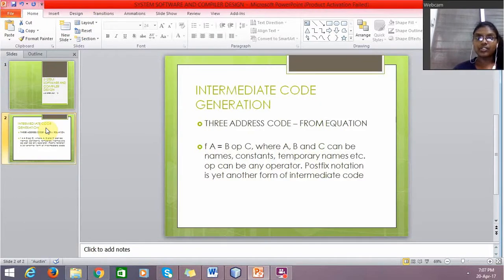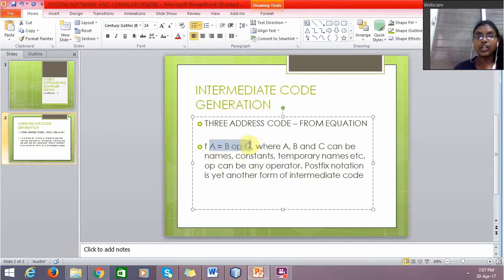One of them is three address code, the other one could be a parse tree. In three address code, we input an equation and convert it into three address code which looks like A = B op C, where A, B, C can be names, constants, or temporary names, and op stands for an operator, which could be addition, subtraction, multiplication, division, any of that. And postfix notation, which we pass from a parse tree, is another form of intermediate code.